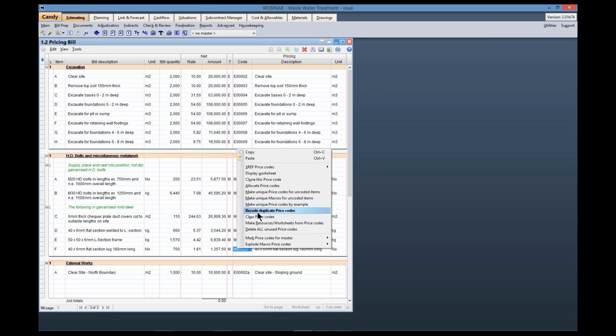Now we had a look at the reduplicate price code. Recode any duplicate price code. The next one is to clear a price code.